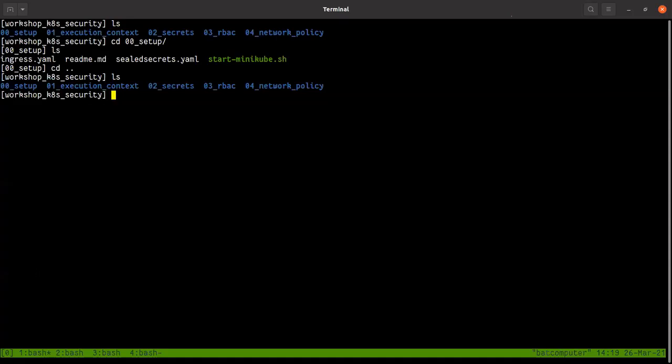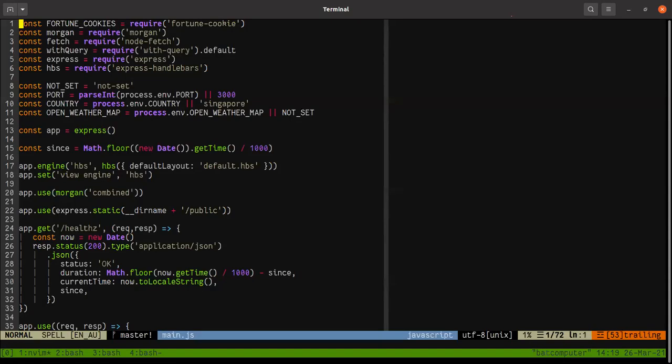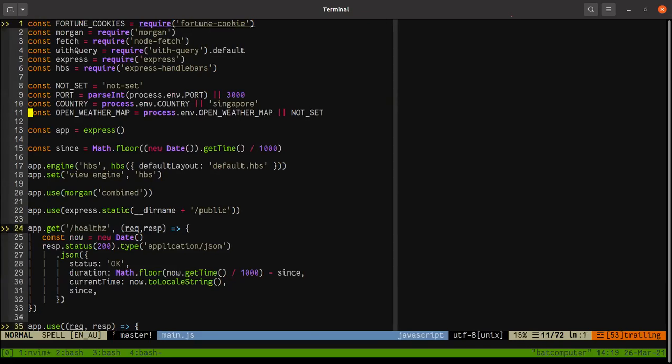Okay. So what I'll do is this: I'll start off with the execution context. I've got a simple application here. This is a simple Node application. It's a fortune cookie, which I'll run afterwards. It's got a few properties. It's got a port, right? This is the external port.